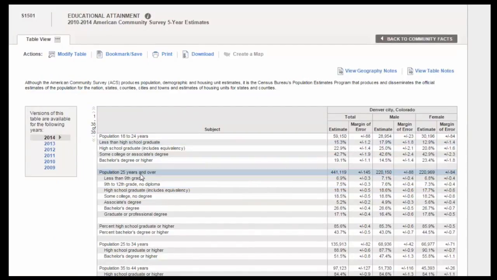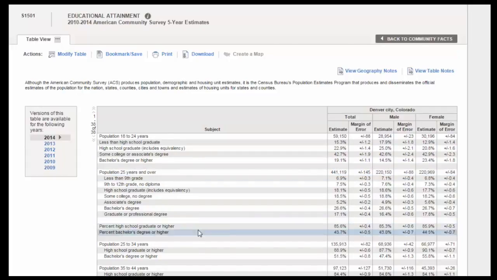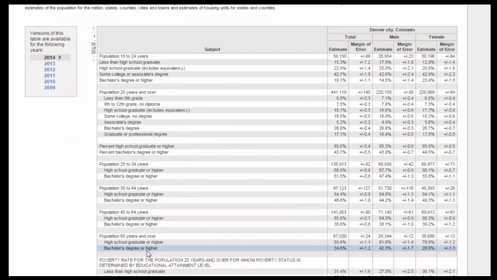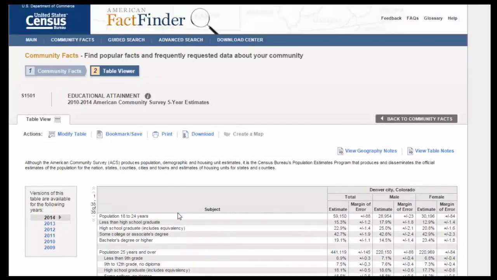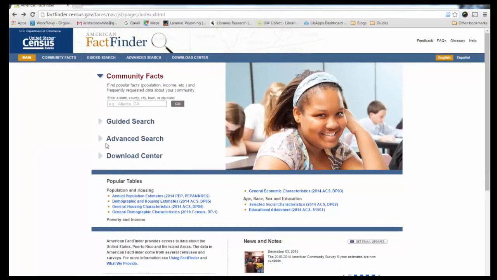For example, broken down by age, educational attainment by age, by poverty, by earnings, things like that that really let you dive in a little bit deeper. Okay? Let's take a look at the Advanced Search feature now.